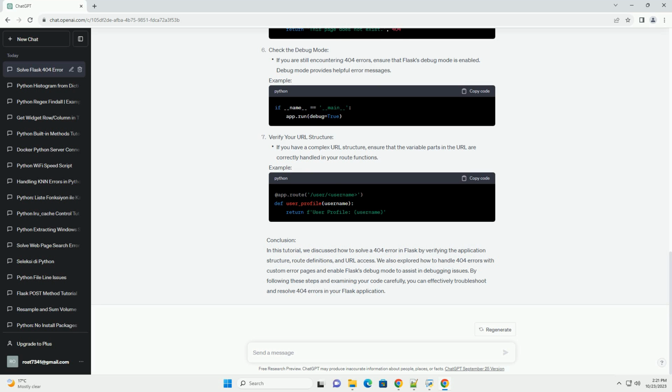We also explored how to handle 404 errors with custom error pages and enable Flask's debug mode to assist in debugging issues. By following these steps and examining your code carefully, you can effectively troubleshoot and resolve 404 errors in your Flask application.